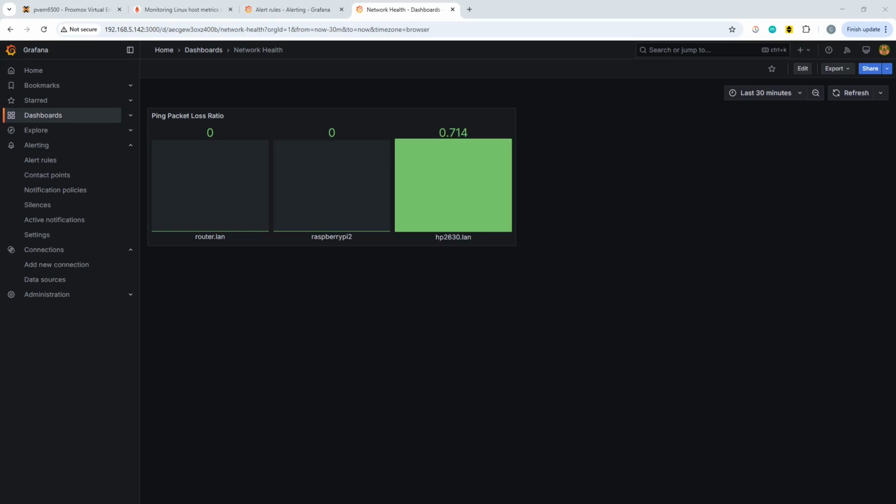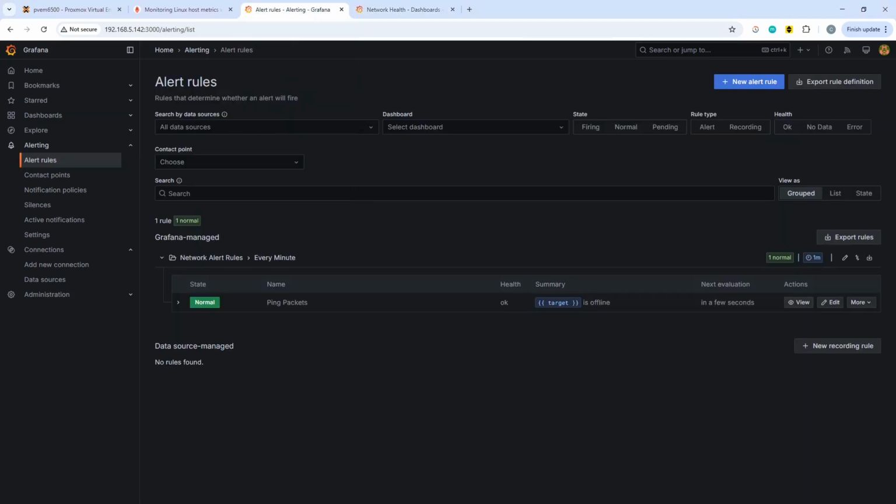Okay, so it's been a couple of minutes now, and the printer is offline, and as you can see, we actually have the printer showing on the dashboard as having a packet loss ratio of 0.714. So this should trigger the alert condition. We'll now go and check and see what this says, and it may depend on when the alert group gets evaluated, but let's have a look.